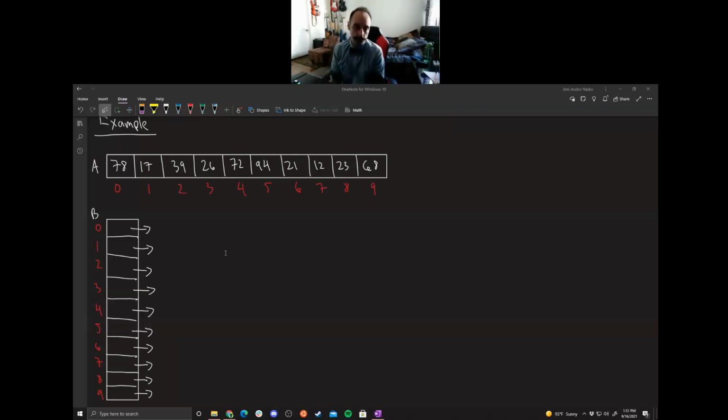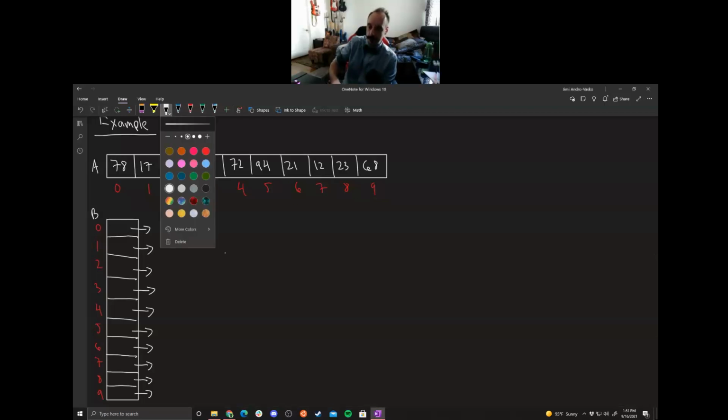because the biggest number, 94, has 2 digits, and we take the base, which is base 10, up to the power 2, which is 100, divided by 100, then multiply it by 10. So 78 divided by 100 is 0.78, multiply it by 10 will be 7.8, the floor of that will be 7. So 78 will be mapped over here.